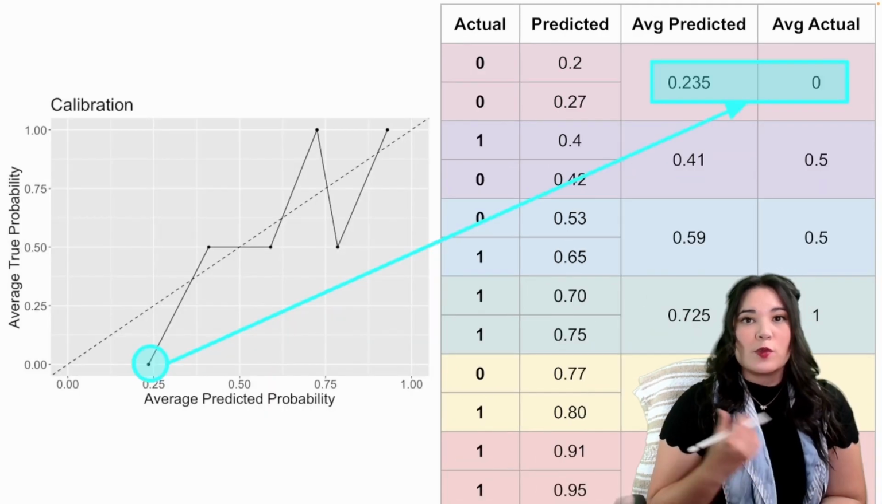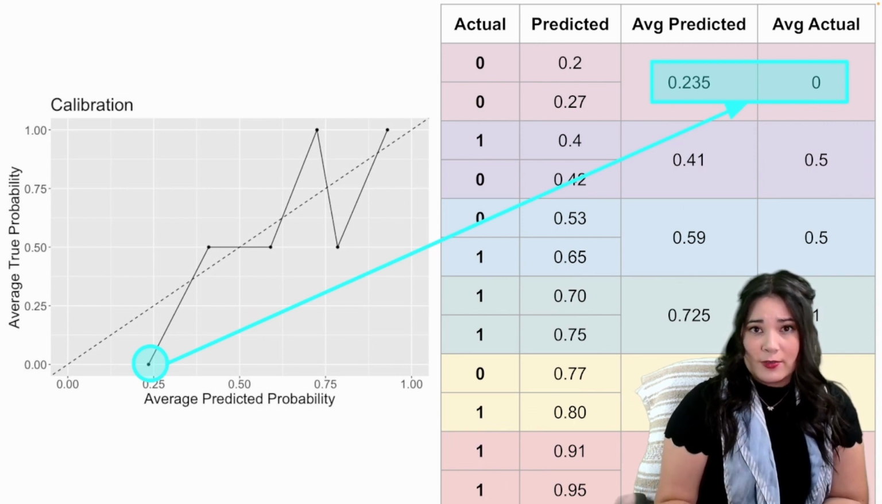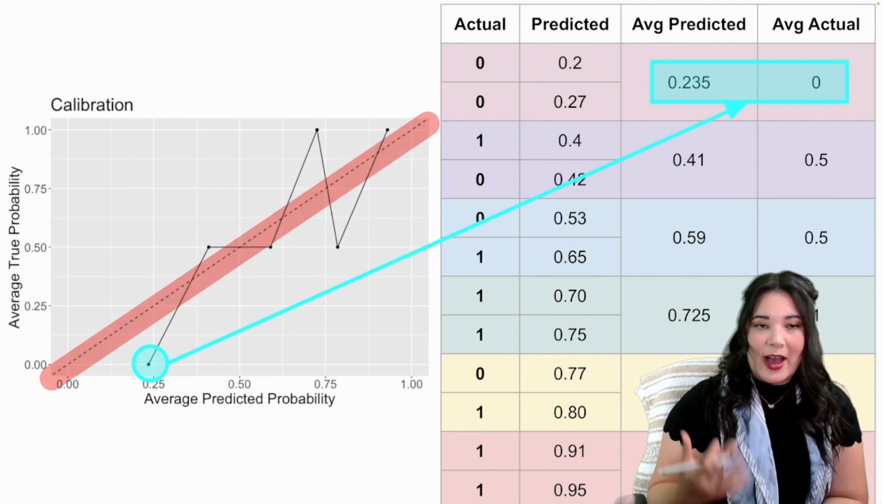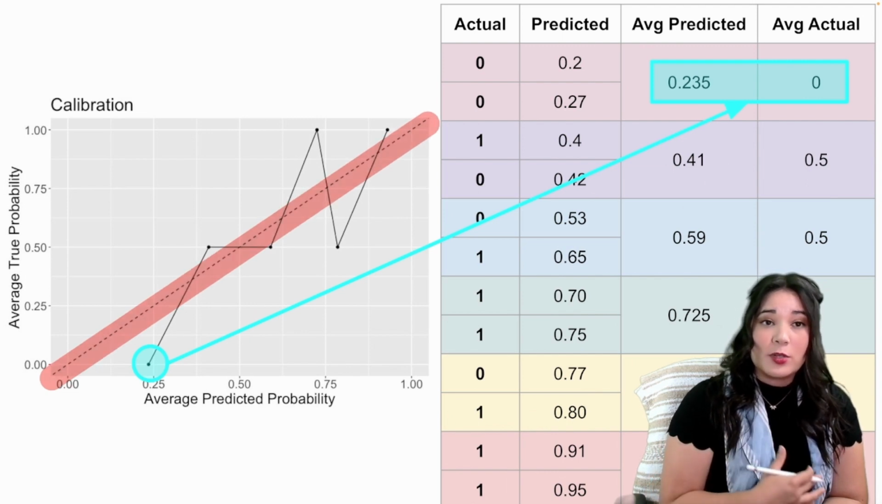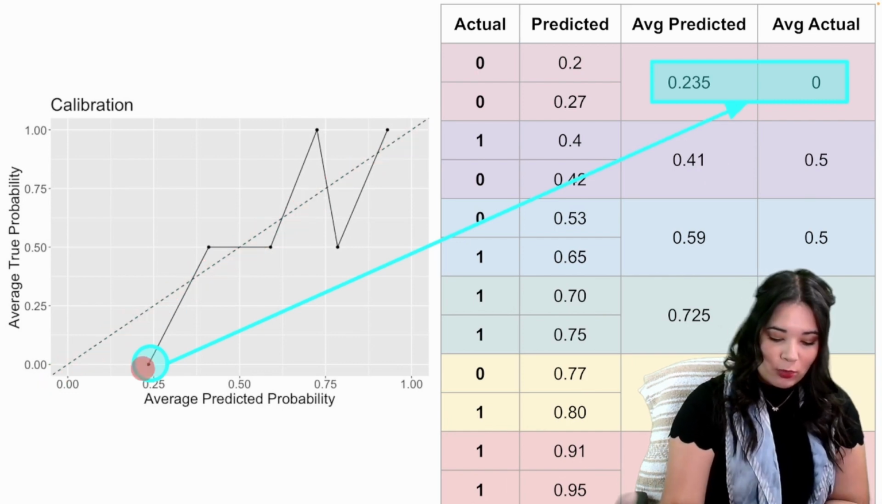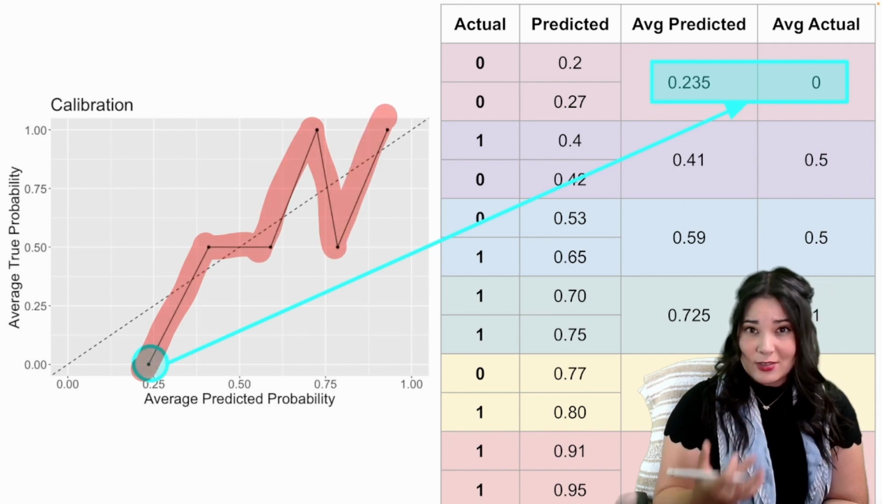Usually we'll visually inspect these calibration values by using something called a calibration curve. A calibration curve just basically plots these average predicted and average actual values on a plot. A perfectly calibrated model would have a calibration curve that looks like this, where the average actual values and the average predicted values are the same for each of our groups. By looking at how close our calculated calibration curve is to the ideal calibration curve, we can assess the calibration of this model.